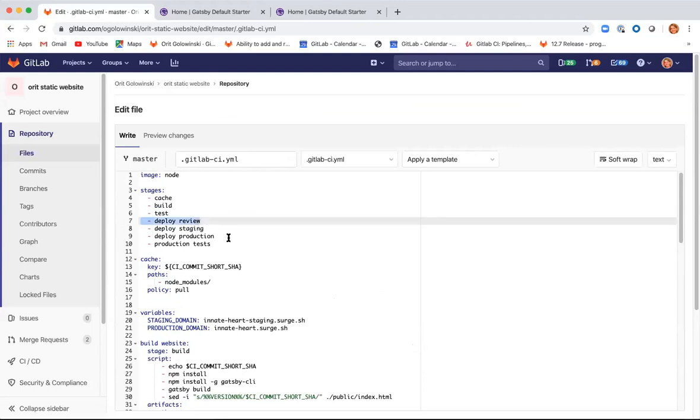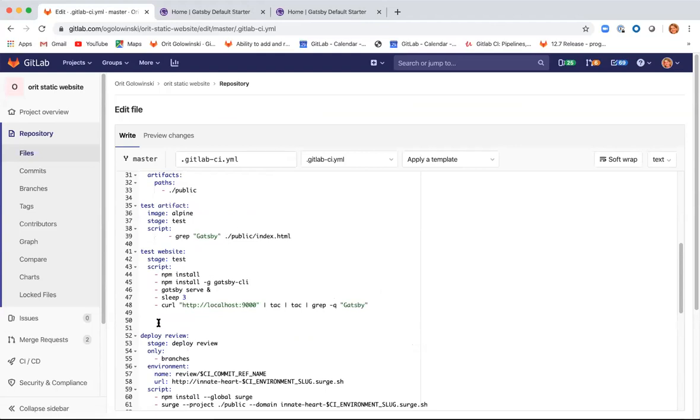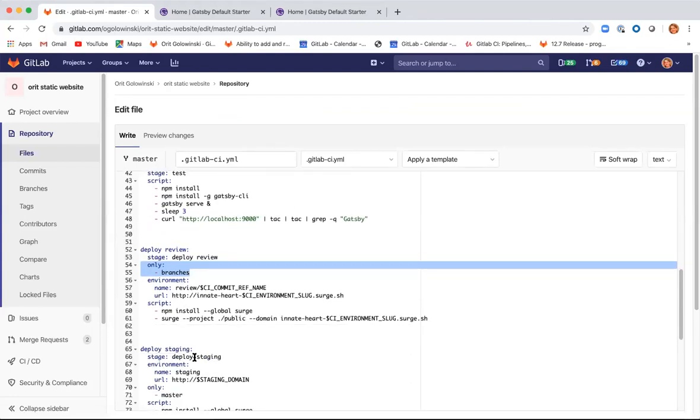So we have the stage configured and we have the job configured, deploy review. And you'll notice that it goes only on branches. It works only on branches, which means that whenever I deploy to master, this job is not going to be initiated, but when I create a branch that's created through the merge request, it will be called on.